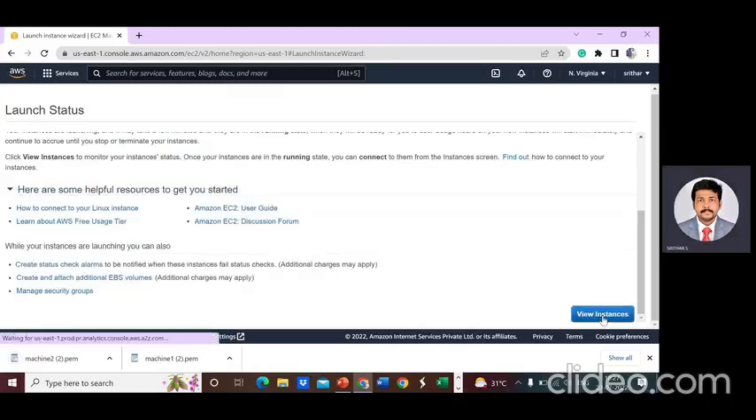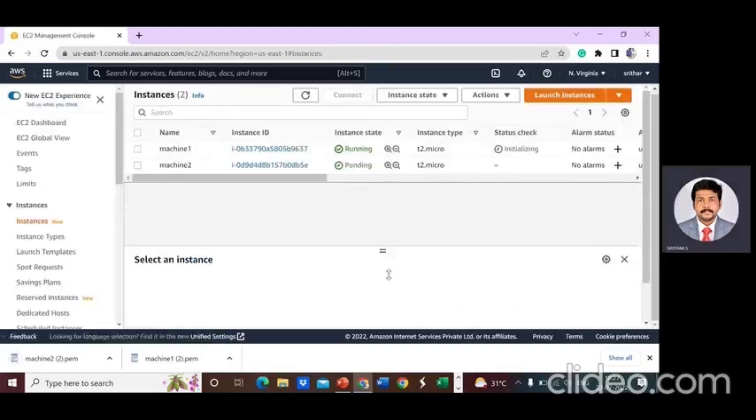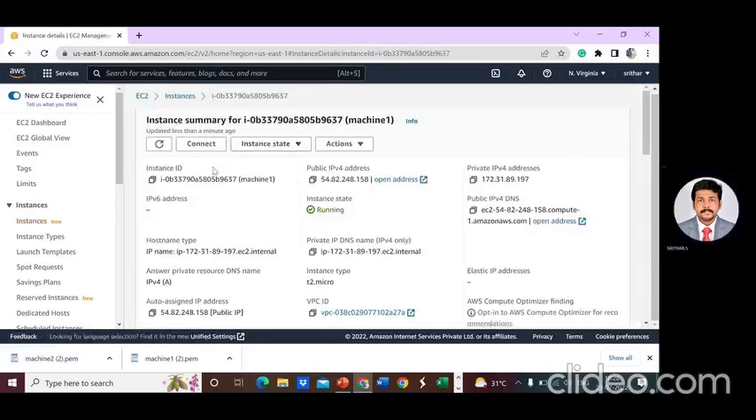So finally, you can view the instance. My first machine is almost ready because it has changed from pending to running state, and the status is now initialization. It needs to move to 2 by 2 checks. Just refresh the page. I'll tell you how you can verify your user data, whether it is running or not. For the first machine, we will check it out. Just click this machine one. There you can find the public IP, copy the public IP and paste it in a tab.